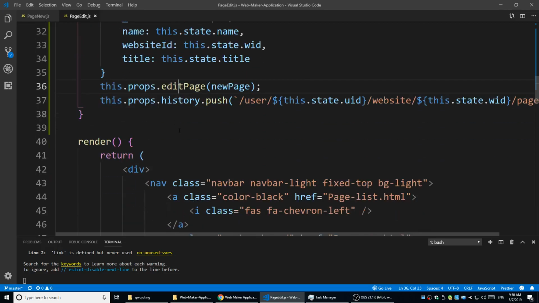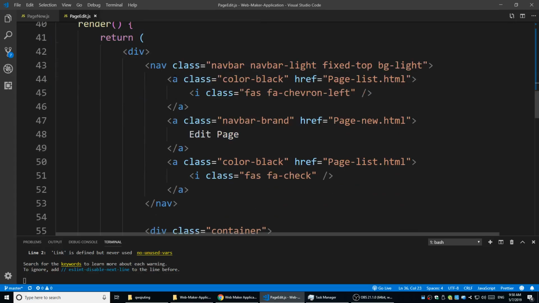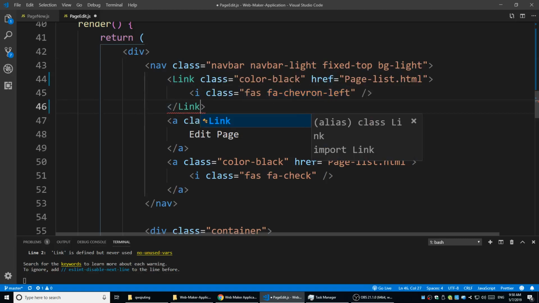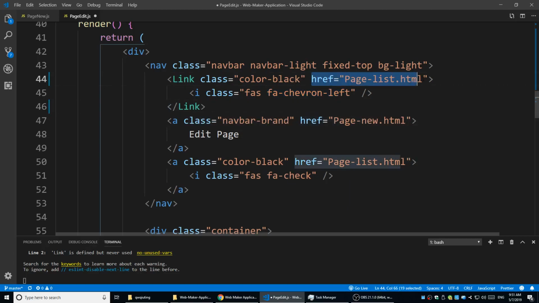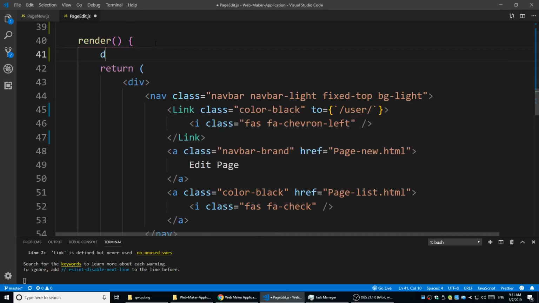All right, let's go ahead and go to render to fix everything. And now we're done with this page. So the a tag will be a Link tag. This is chevron left, so it's going to go back to the previous page. And this is going to be 'to'. The first page is page list, the page we come from. So 'to' slash user slash. We need a destructuring here. Otherwise, I have to type this state many times.